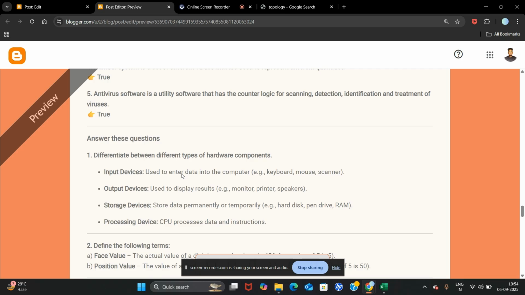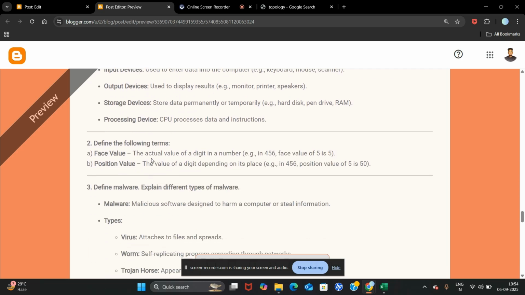Basically, understood. Next, define the following terms: face value, position value. The actual value of a digit in a number is the face value. In 4, 5, 6, the face value of 5 is 5. Position value is the value of a digit depending on its place value. Face value means 5 is 5, 6 is 6, 4 is 4. For position value, 5 represents the tens position. That's why 5 into 10 is 50. 6 is counted as 6. 4 is counted as 400.